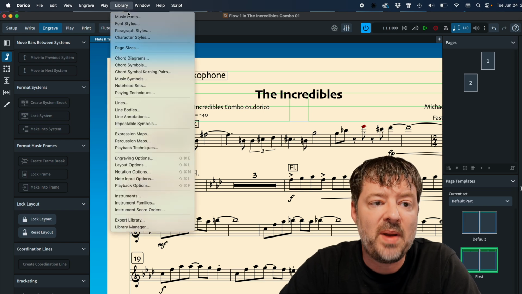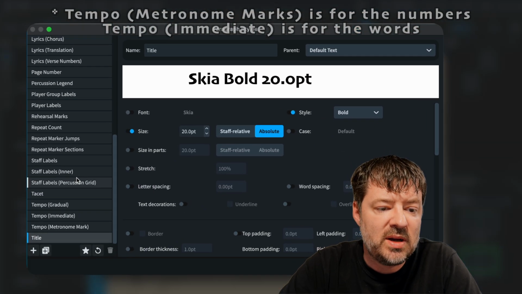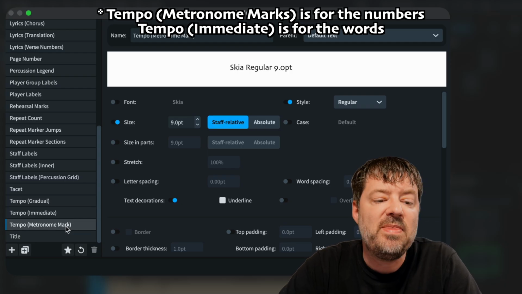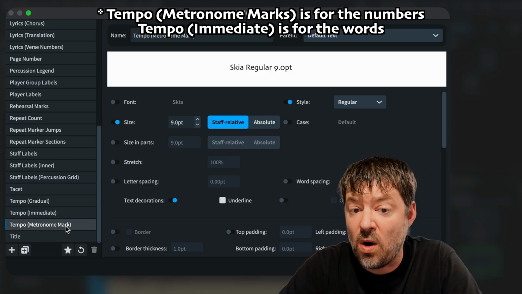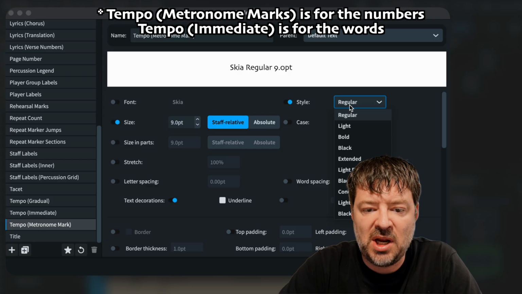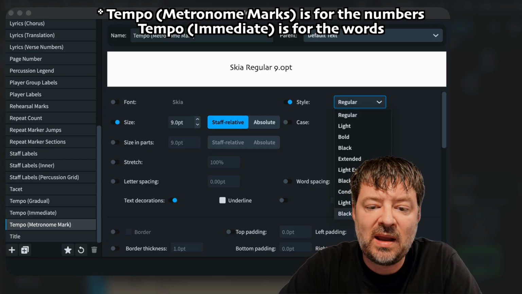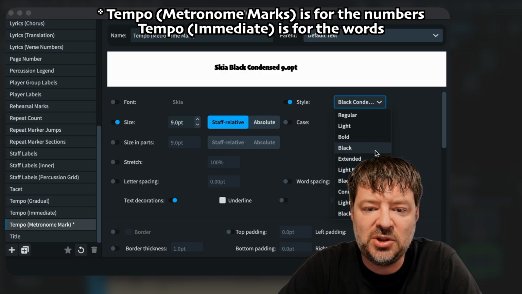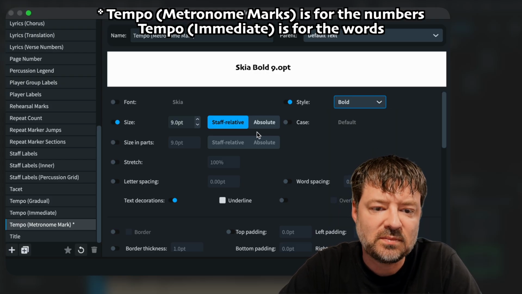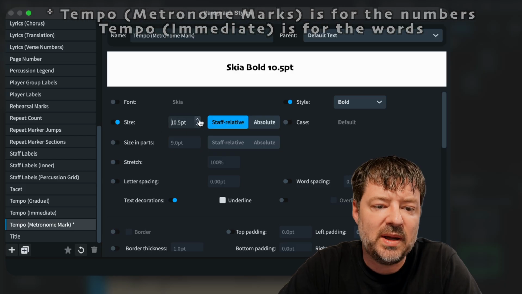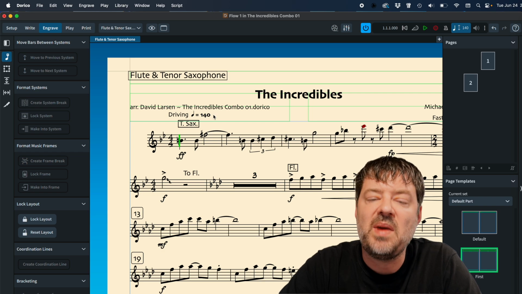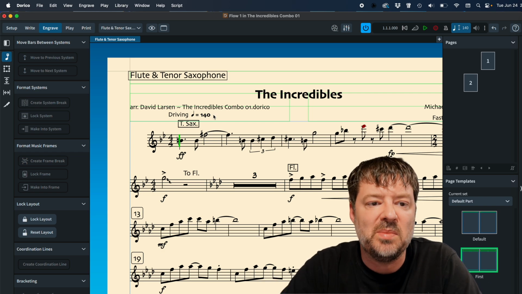So again, under my paragraph styles, if we go down here, you'll see there's the tempo, which is the metronome mark. And that's the one that's going to be things like allegro or moderato, those words. I'm going to go ahead and change this to black condensed. Maybe that's a little too bold. So how about just bold? And I'm going to take it up a little bit to say 10.5, and I'm going to hit OK. And you'll see, look at that. It made the number and the quarter note just a little bit bolder.